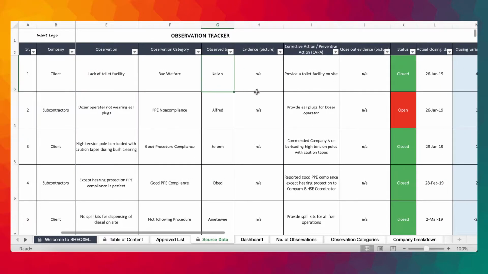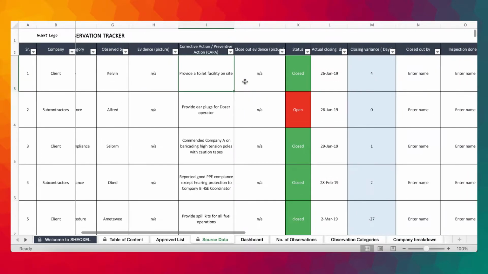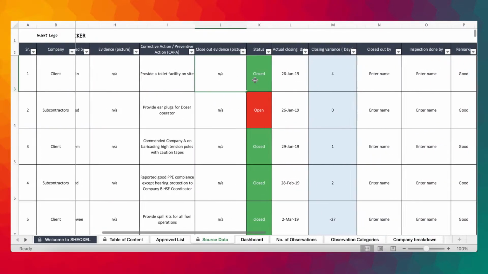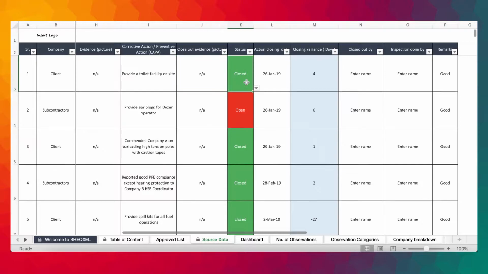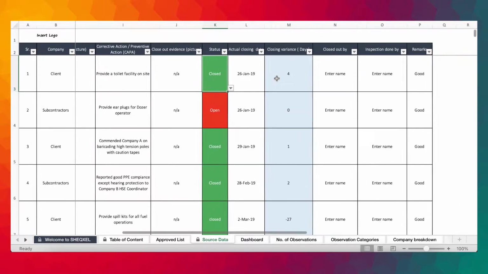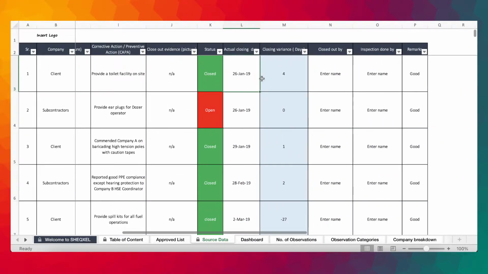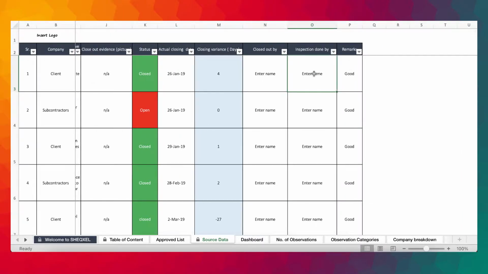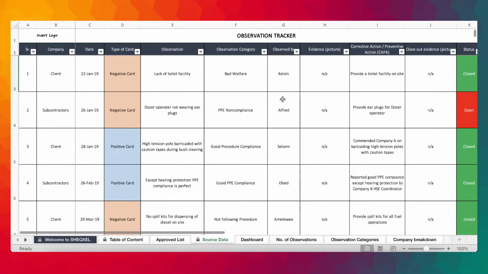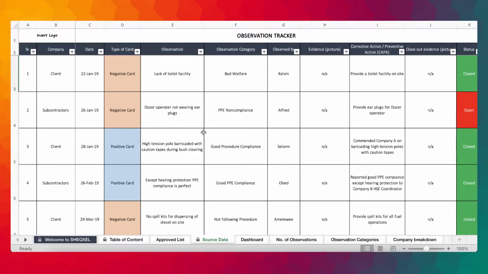And then you would select the person who made the observation, any evidence you want to attach, any corrective action that has been proposed, and any evidence of closure. Just in case you have closed the observation, you can attach an image to it, and then you can indicate the date it was closed. Based on the date it was registered and the date that it was closed, you're going to know the closing days that was used, that's the closing variance. And then who it was closed by, who has inspected it, and the remarks that you want to give. So this is the source data, and this information will be coming from your observation cards.